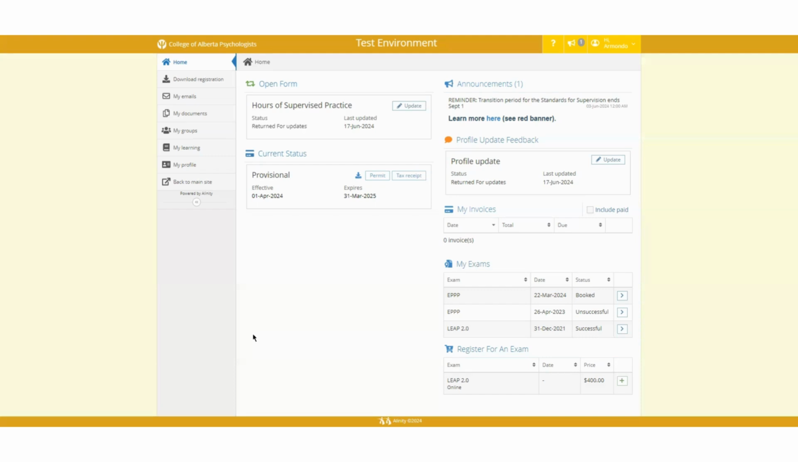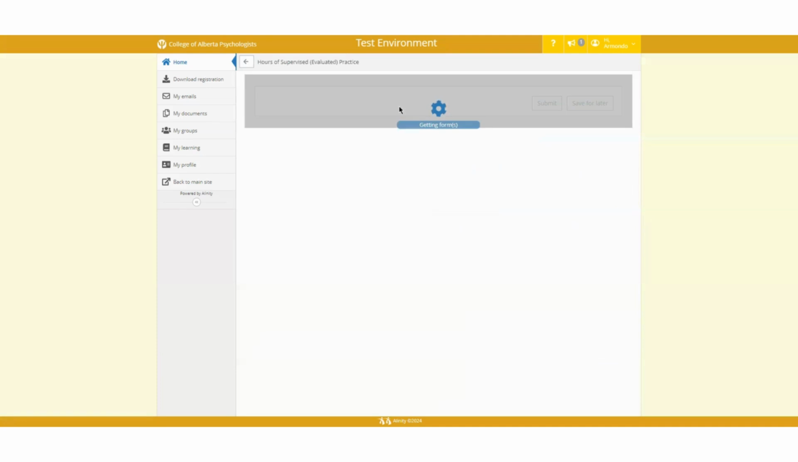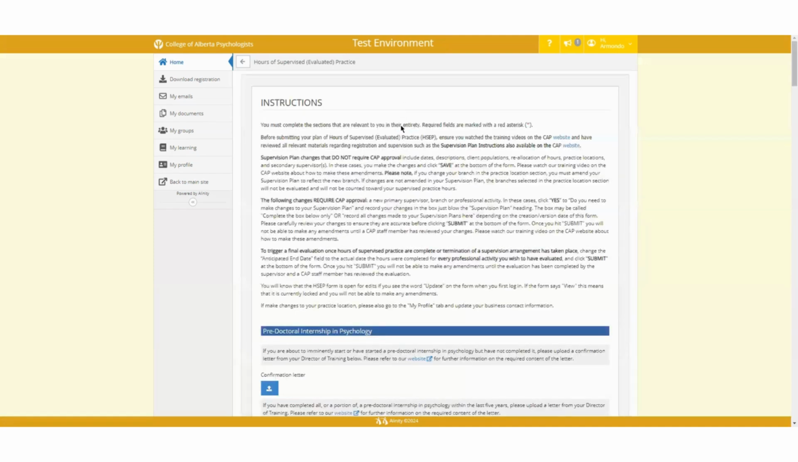Let's get started with making changes to your HSEP. Of course, you will need to open the form from your MyCap portal. We will start with the changes that do not require CAP approval. As noted in the instructions section at the top of your HSEP, the changes that do not require CAP approval include dates, descriptions, client populations, reallocation of hours, practice locations, and secondary supervisors.